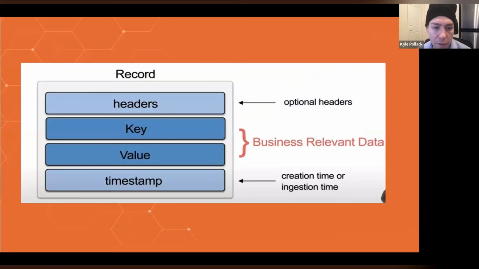To take a deeper dive into the record, you can have headers and a timestamp, and your business relevant data. Suppose you want to have an employee key, like an ID, and then different values about that employee, like what their title is, what their salary is, maybe years of experience, and different permissions they may have. Just as an example, you have that as the key value pair. So you have that set up in the Kafka records.